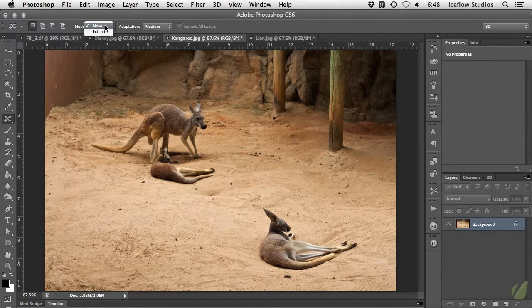I'm sure you can guess what this does, but to demonstrate it, let's take a look at this image of kangaroos. The kangaroo on the bottom of this image looks way too lonely over there by himself. Let's move him closer to his friends at the top.